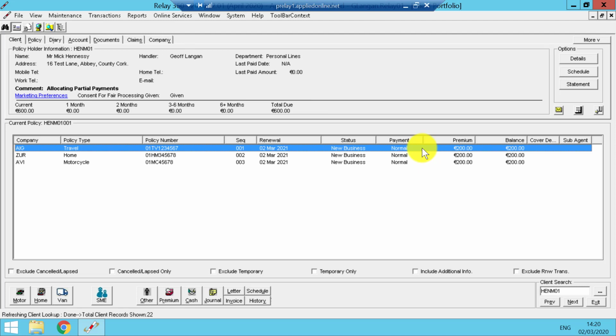So in this short video, we're just going to look at how to allocate partial payments in Applied Relay. We're going to look at three different scenarios. We're going to look at a simple scenario where you can allocate a partial payment to a transaction. I'm going to show you how to allocate multiple partial payments across different transactions. And then finally, I'm going to show you how to leave a payment unallocated and then actually allocate it after the fact. So let's begin with the first scenario here.